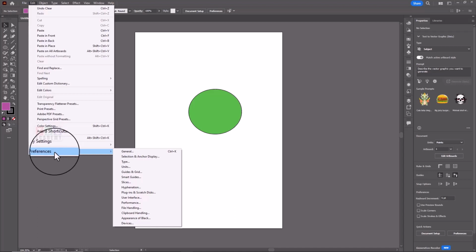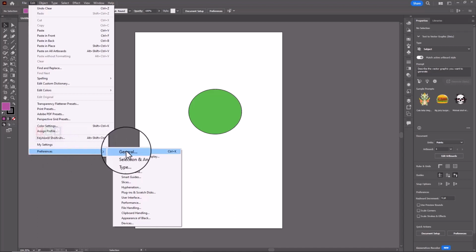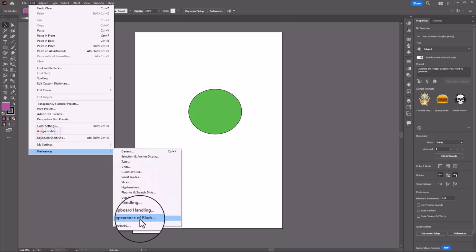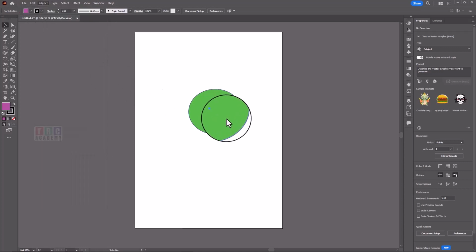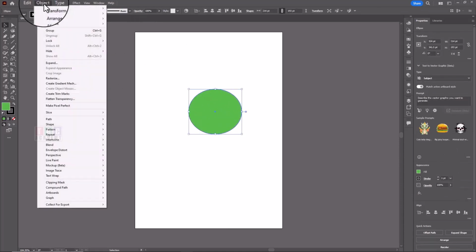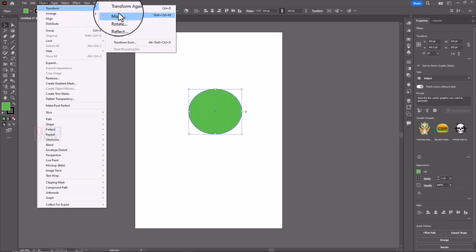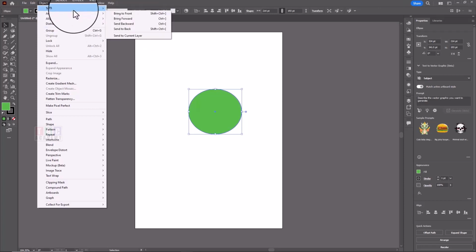And the main menu is Preferences. In Preferences, you can see General, and you have the unit setup, grid setup, slice options, and all the stuff you get here. Okay. So slice options, plugins and scratch disk, user interface, performance, and other things. Now when you go to Object, you can see that when you select an object, it highlights, otherwise it will never highlight. Transform: move, rotate, reflect, scale, shear, and all the things related to transform.